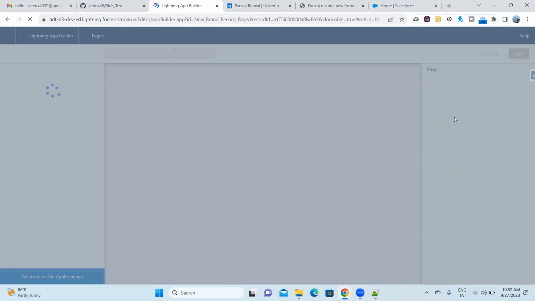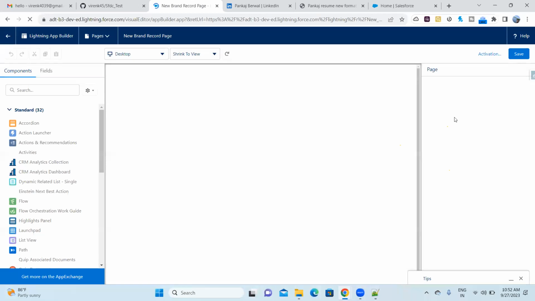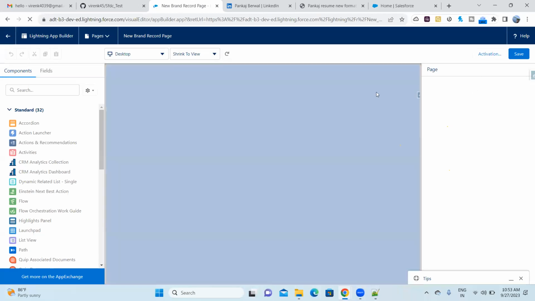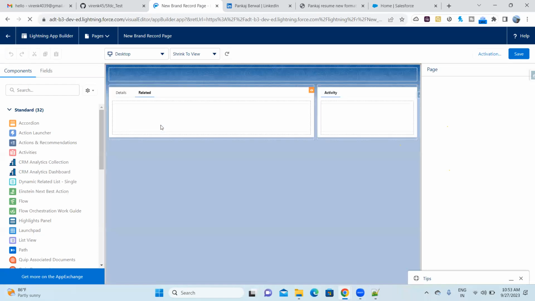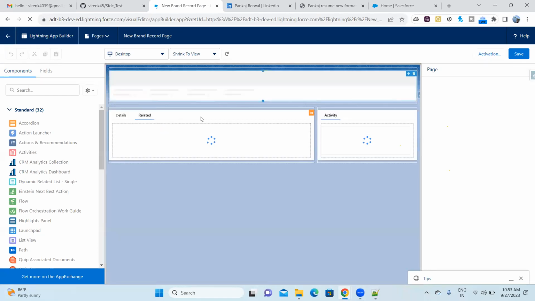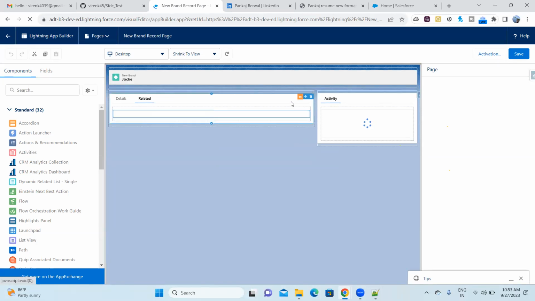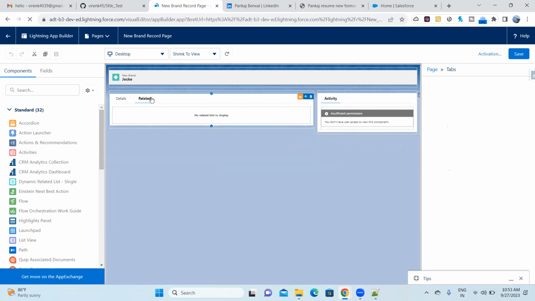It's sometimes slow. Okay, you can see it. So guys, these were the key responsibilities of the FlexiPage, which you guys have seen. Now, I can remove the visibility. I don't want it. So I just have to click on the tab.